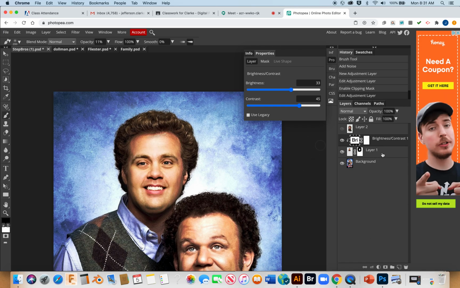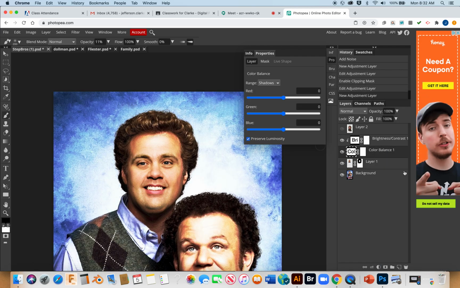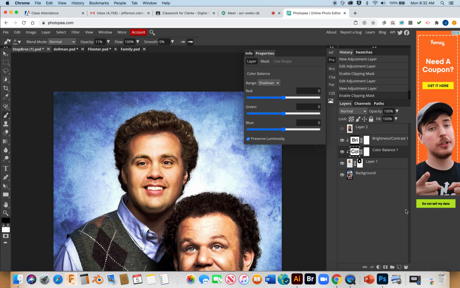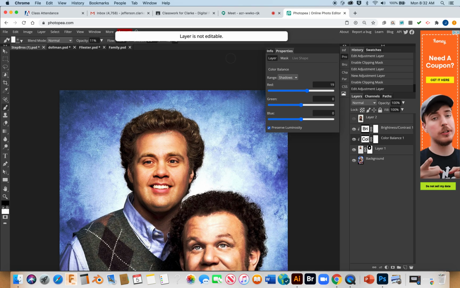So I'm going to do another adjustment layer, and I'm going to do that for color balance. And let's make sure that this layer will also allow me to clip. And I'm going to see if I can bring a little bit of red into his face, maybe right about in there. Looks pretty good. Yeah, I like that little bit of red in there now. It matches his skin tones overall to the entire scene much, much better.